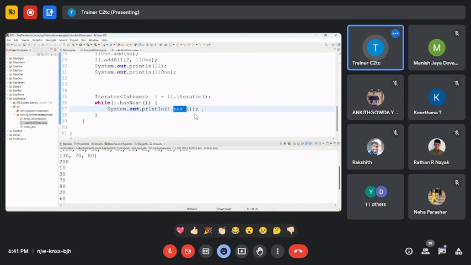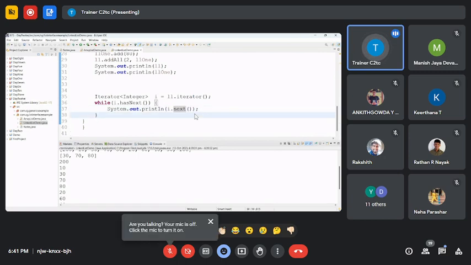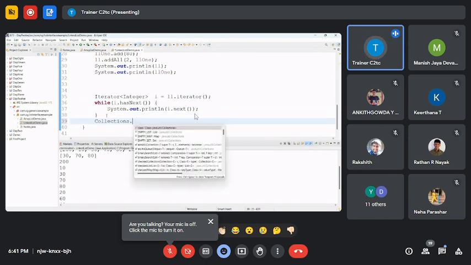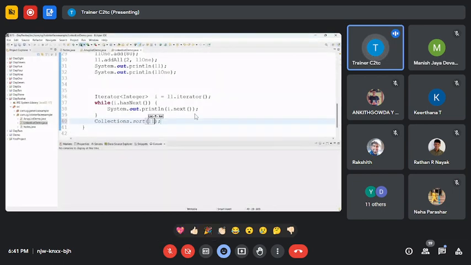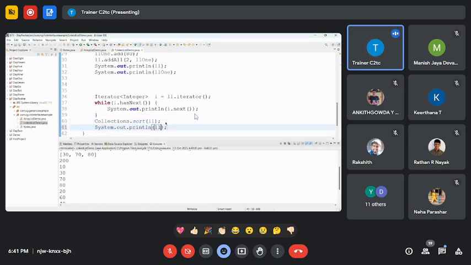Now here, I will again write the sorting, Collections.sort. I want to sort LL. So now when I run my code, after that I should print it. So in that case, I get my input in increasing order. Clear?